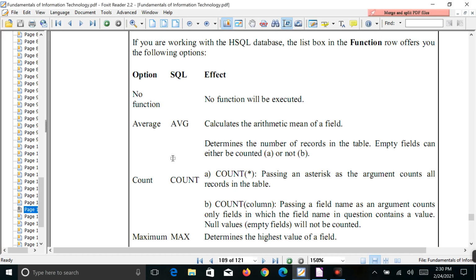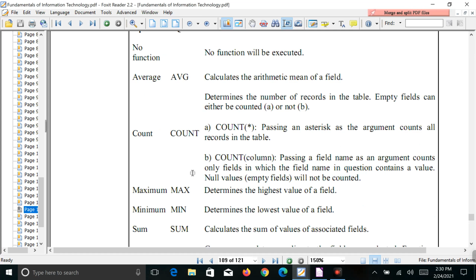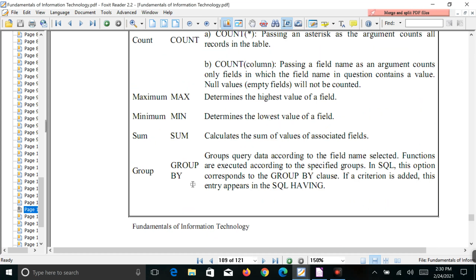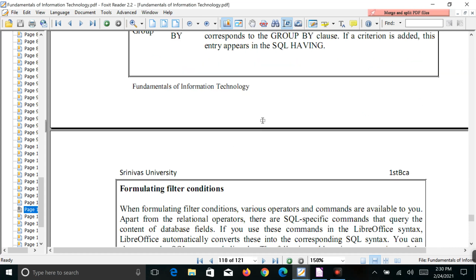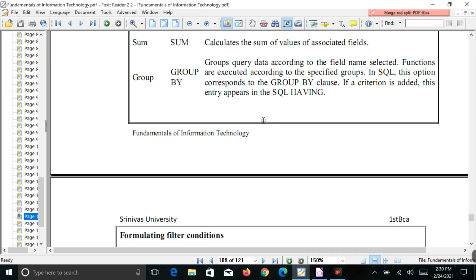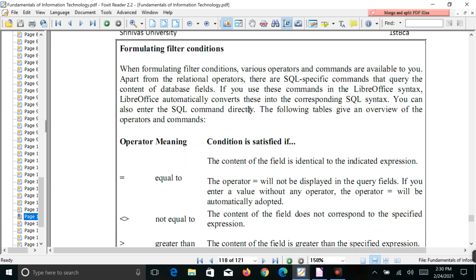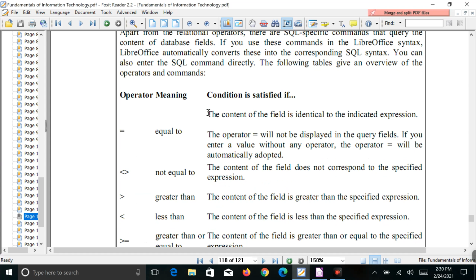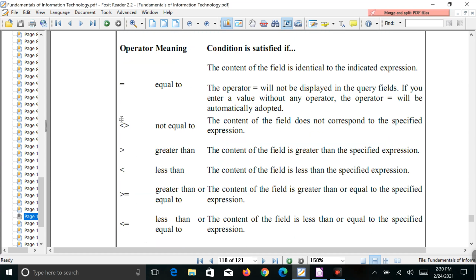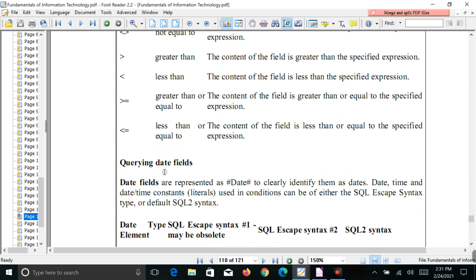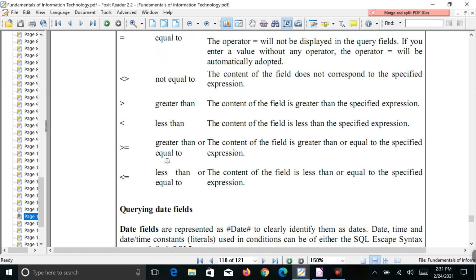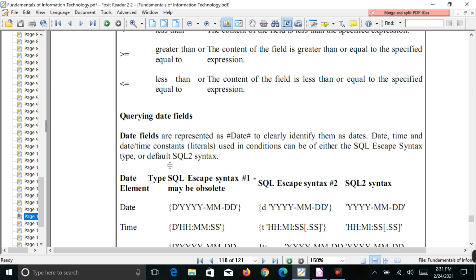So I can run some functions. AVG is there, count will give the count. Maximum will give the maximum, sum will give the sum, minimum will give the lowest value available in that field. Then group by is another query which runs as an SQL command, structured query command. Now there are different operators. Equal operator will equate, not equal, greater than, less than, greater than or equal to, less than or equal to, which we will look into with some queries. We have those queries to be developed.